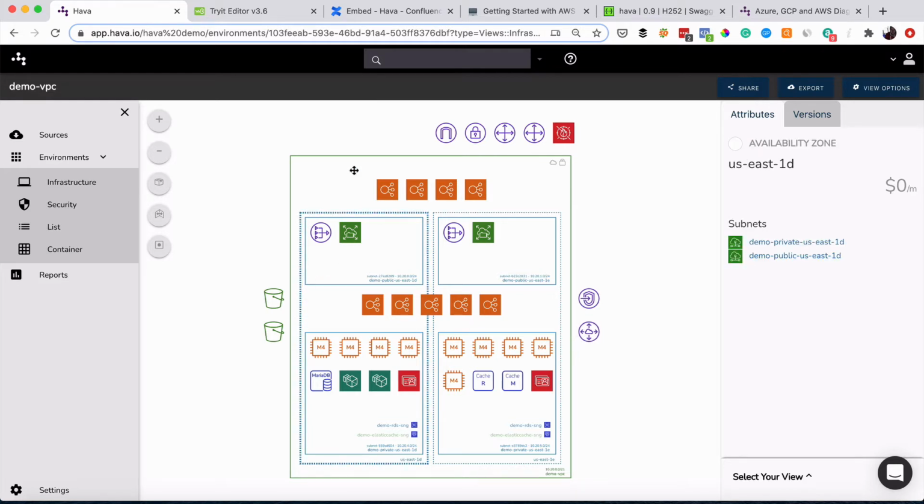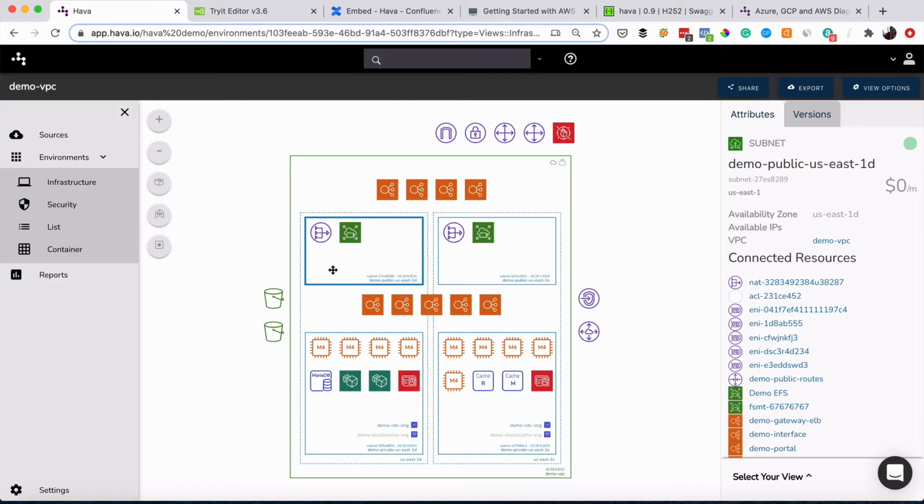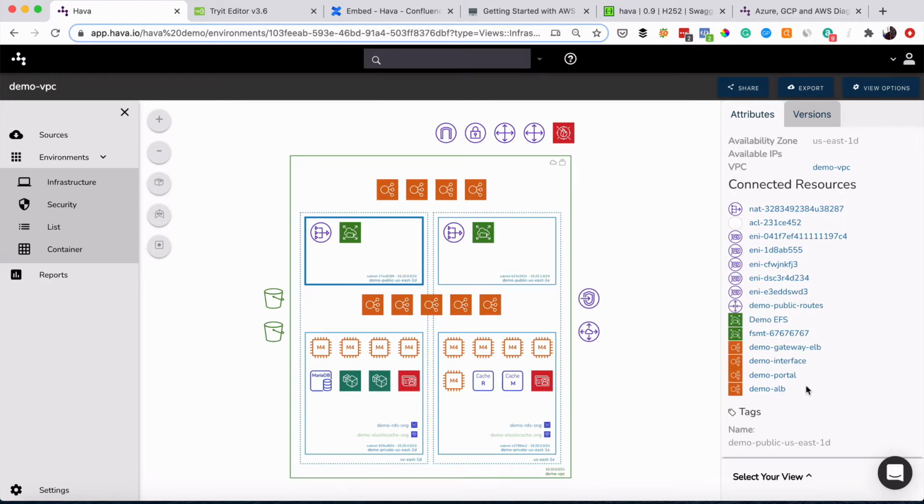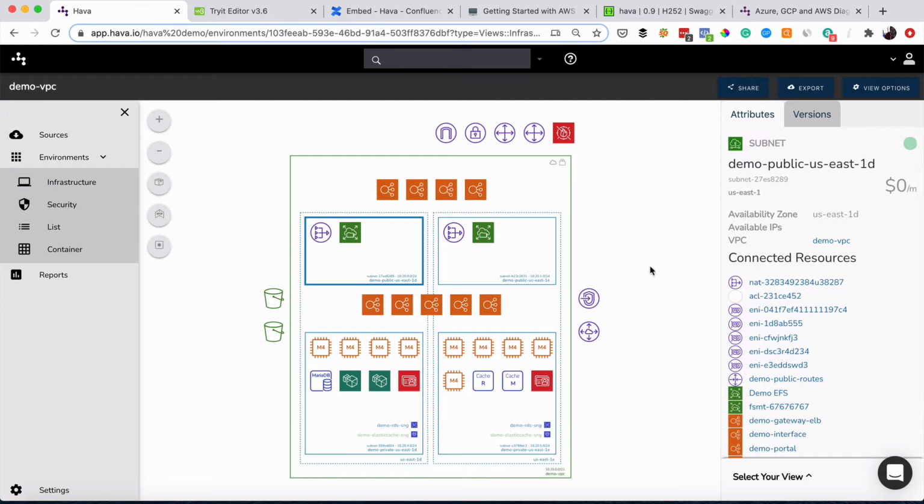You'll notice the interactive nature of the diagrams: as I select different elements within the topology diagram, the attribute pane over here changes to be contextual with whatever I've got selected on the diagram. So we've got the VPC, we've got availability zones here, US East 1D, US East 1E as the zones, and then within the zones we've got individual subnets. As I select this particular subnet, you can see all of the metadata pertaining to that subnet displayed in the attribute pane.